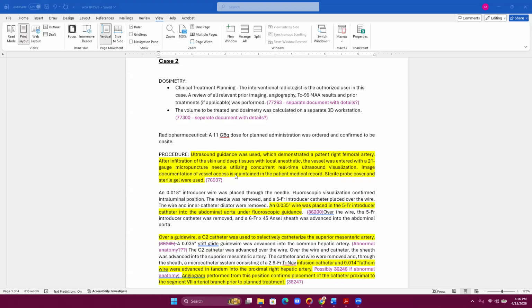In this first part of the report, we have a section labeled dosimetry, and it mentions the clinical treatment planning. It says that the interventional radiologist is the authorized user. So we have that question answered for us. And then there's a statement that says a review of all relevant prior imaging, angiography, the MAA results, and prior treatments was performed. And so the question is, should 77263 be based on this? Well, based on this document alone, I would not assign a 77263.